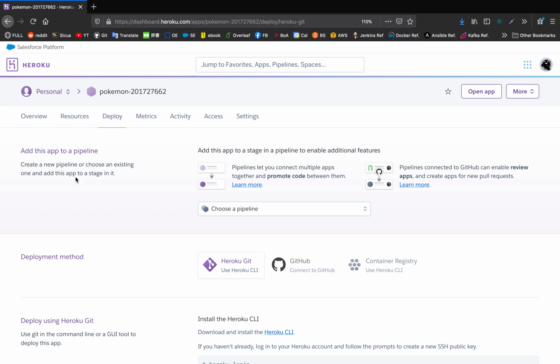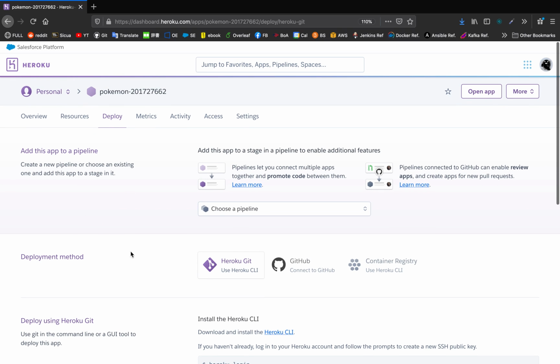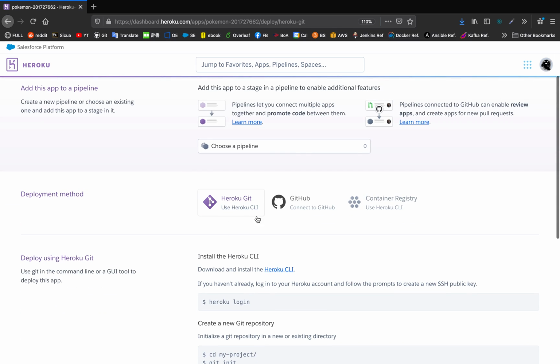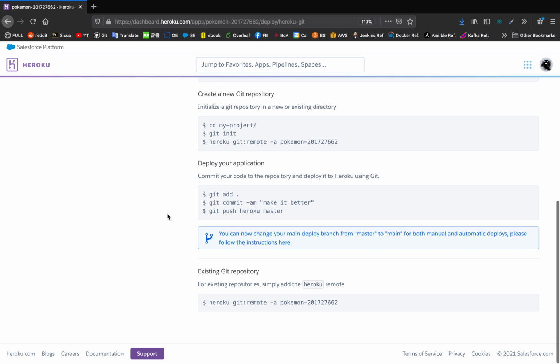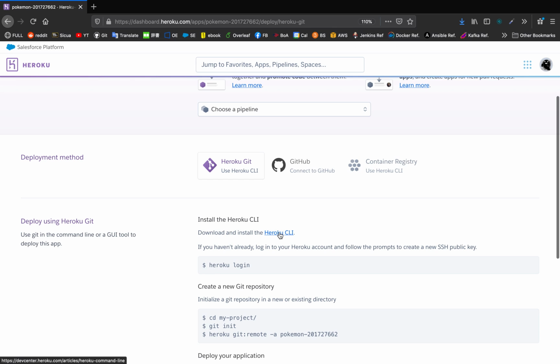Now here you can kind of see some of the functionalities that Heroku offers you. You can add a pipeline. You can connect to GitHub, you can use a container registry, all sorts of really cool things here. So what we're going to focus on first is installing the Heroku CLI.